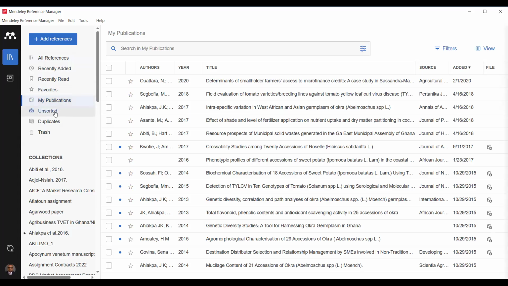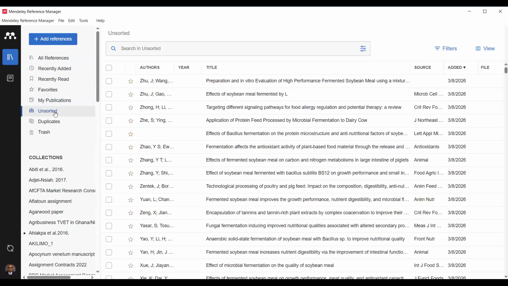And then the unsorted references are the references that you have not yet organized into specific folders or specific collections. Okay? So any material that you are yet to organize into specific folders or relevant groups or collections, they'll all be archived in the unsorted folder.